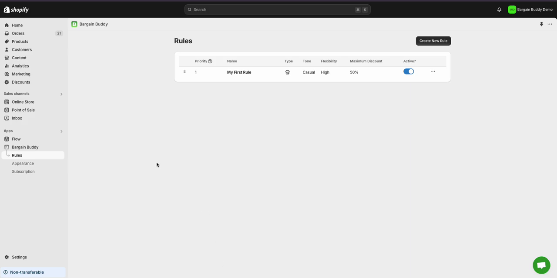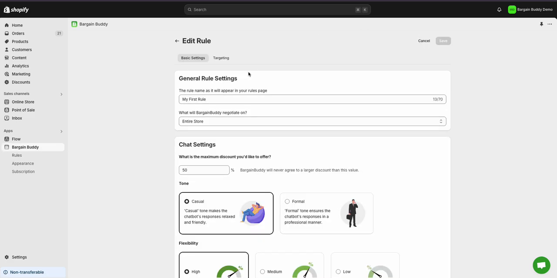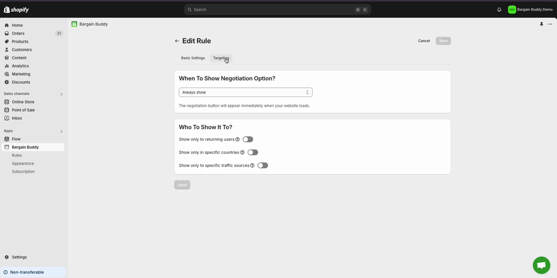So first, you will head over to the Rules tab in the menu bar right here. It will take you to the Rules page. If you have already created a rule before, you can click here to start, or you can click Create New Rule. Next, you will head over to the targeting page.